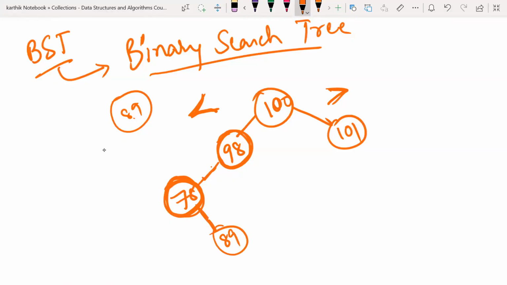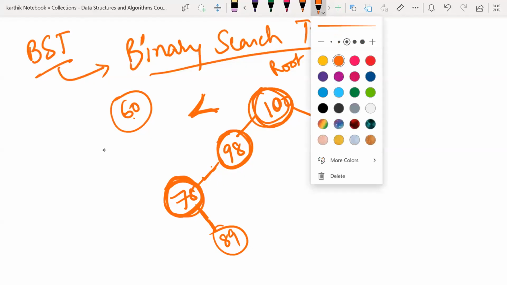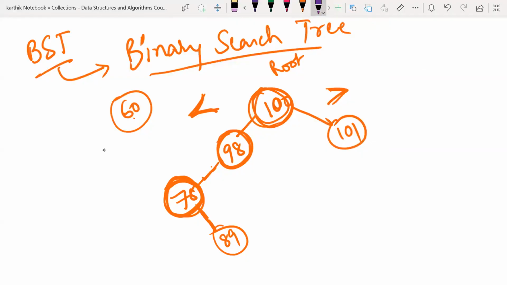Agree? Now, if I want to put 60, where do I always start my logic? I'll start with the parent root node, correct? Now in the root node, I will compare 60 with 100. Is it greater or less? Less. So which side should I go? Left side of 100, correct? Again, on the left side of 100 there is one node already. What is that? 98. Is 60 less than 98 or greater than 98? Less than 98. So where should I go? Towards the left side of 98, correct?